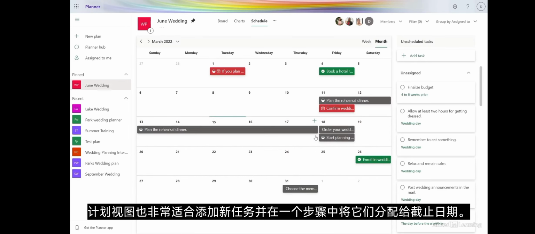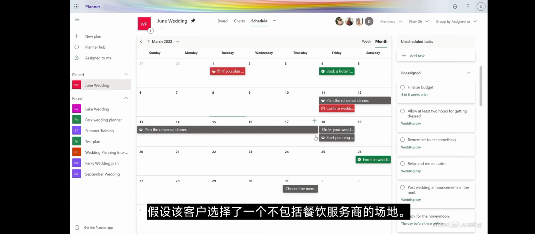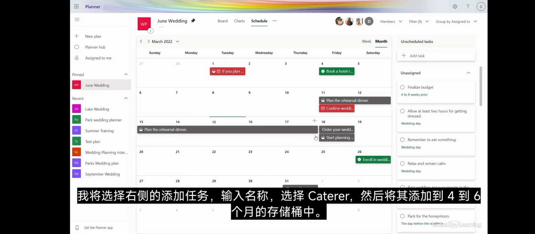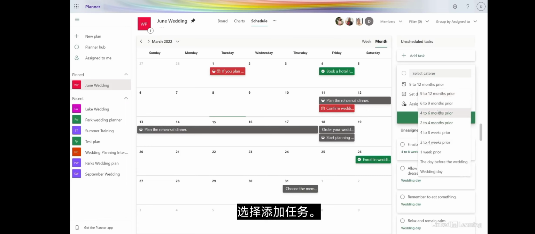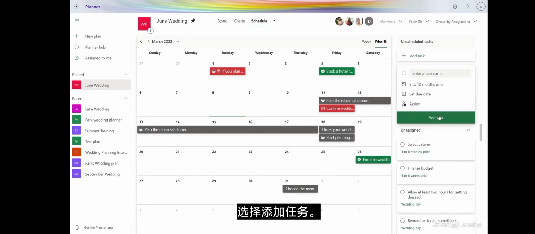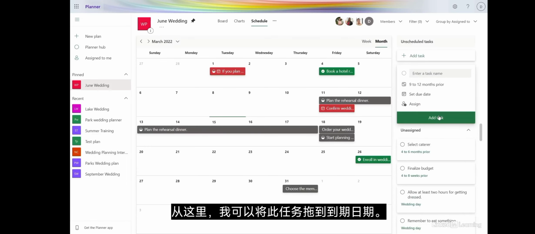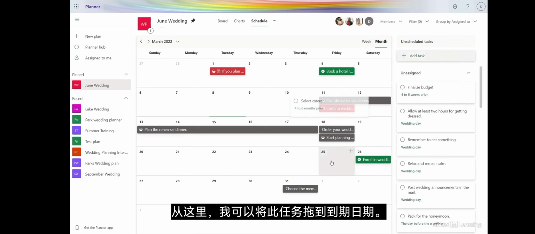The Schedule view is also great for adding new tasks and assigning them to a due date in one step. Let's say this client selected a venue that did not include a caterer. I'll select Add Task on the right, enter a name, select Caterer, and add it to the 4 to 6 months bucket. Select Add Task. From here, I can drag this task to the date that it's due.